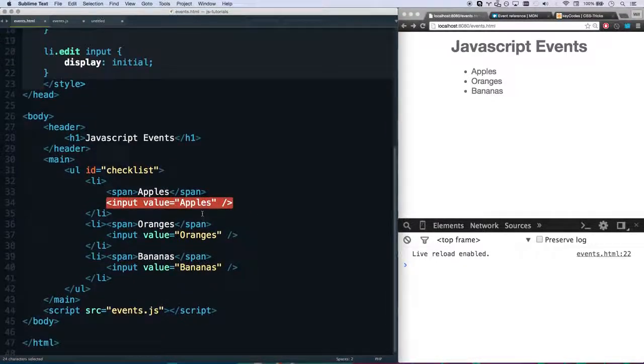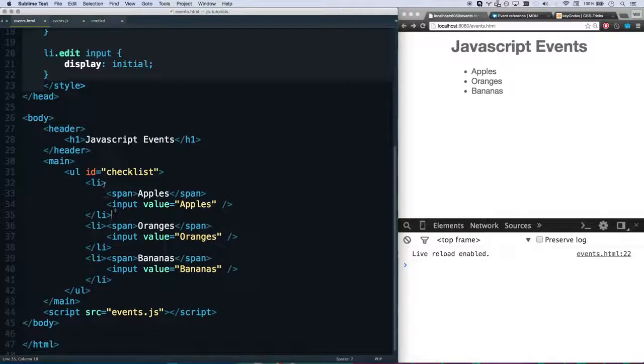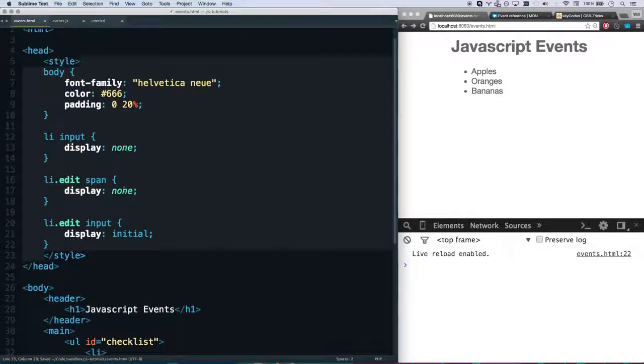The way I'm going to do this is add a class, edit, here. And when class edit is on, let me save, this will live reload, the span goes away and the input gets shown. So all I have to do to change edit mode is add or remove that class. Okay, very simple, seems easy enough.